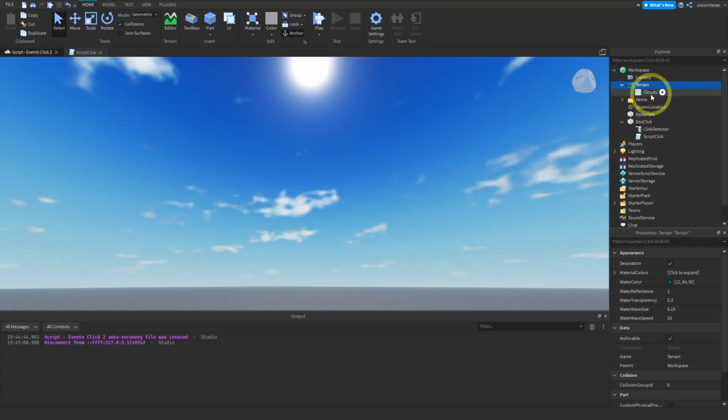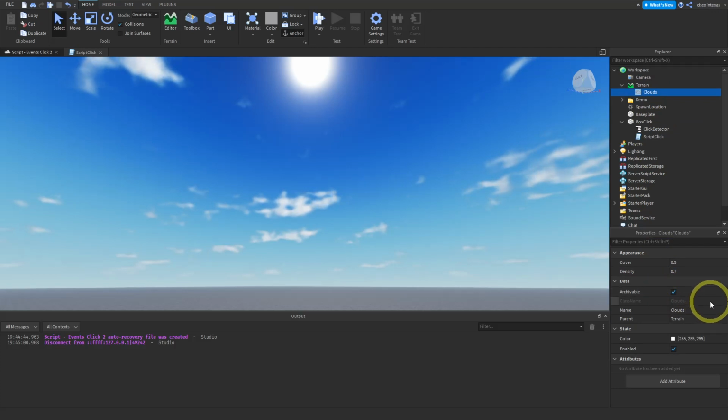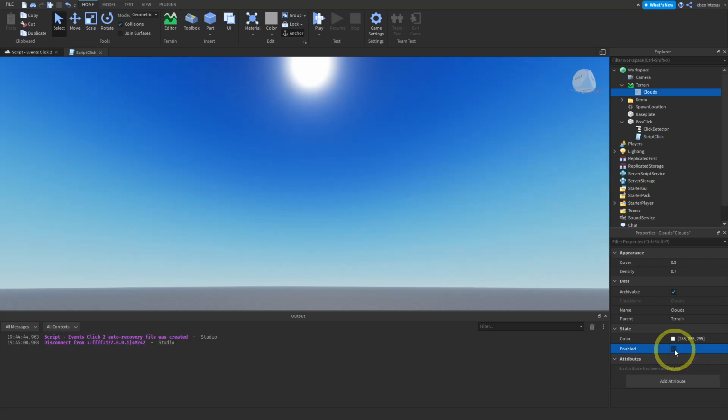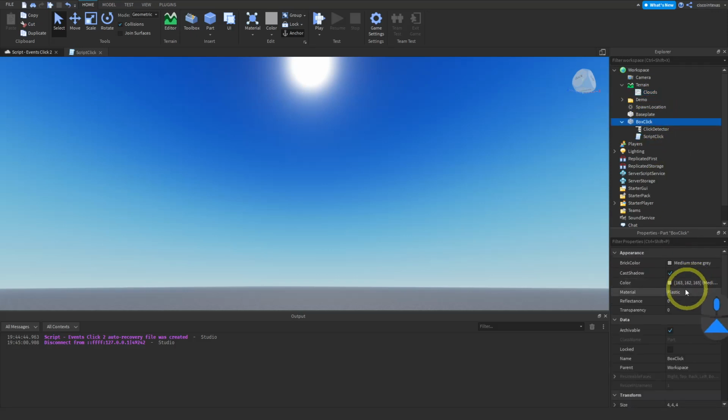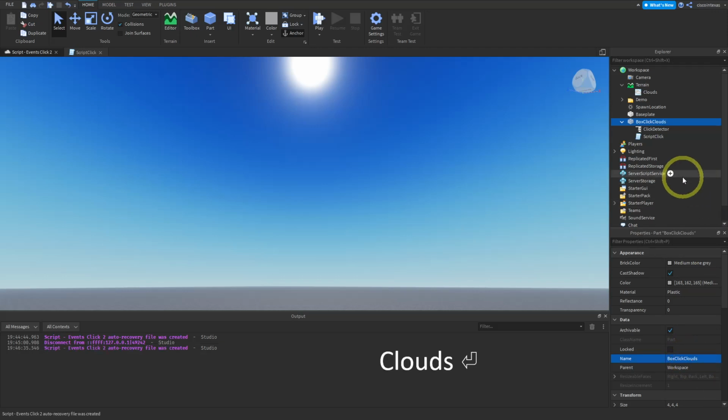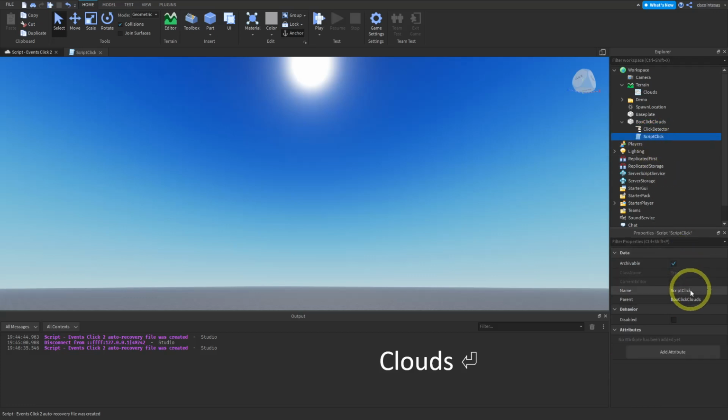But the nice thing about this is that you can enable and disable these, and you can set all kinds of properties on here. So what we're going to do is we're going to turn them off. Okay, and then we're going to use a button to turn them back on. So now in the script click, let's change this now. Let's make this box click clouds, because that's what this one's going to do. It's going to turn the clouds on. Box click clouds and script click clouds.